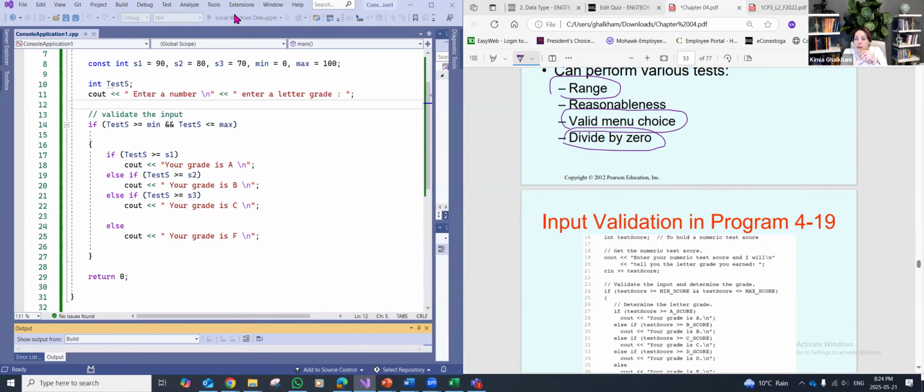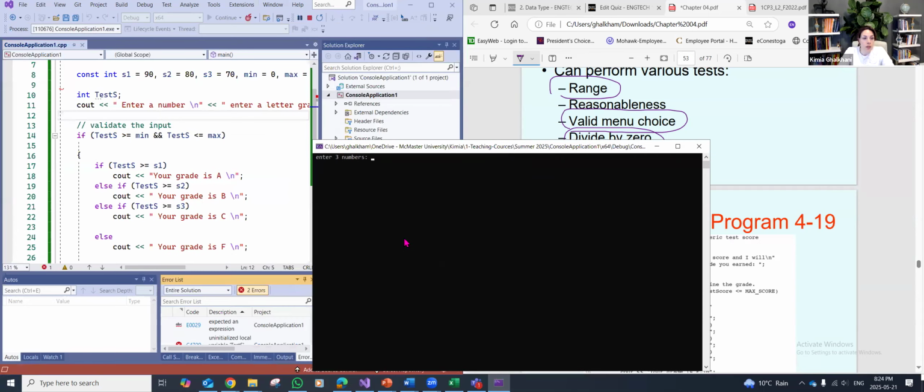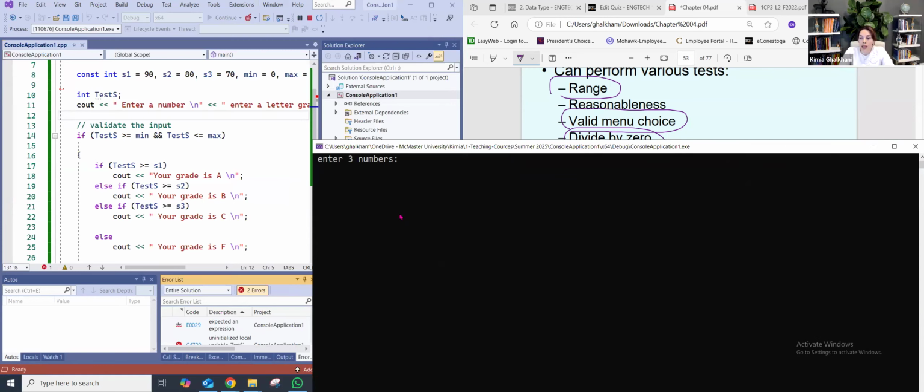This is how I'm validating my input. I define the menu, and I'm validating my input. I define the range. My range is minimum and maximum. In this example, it's going to be 0 and 100. As time goes on, you can adjust this simple example for many, many different applications.